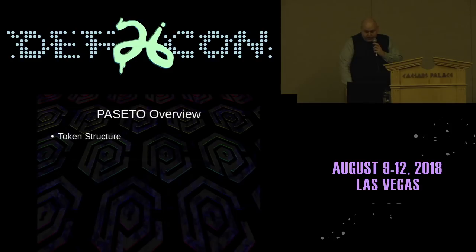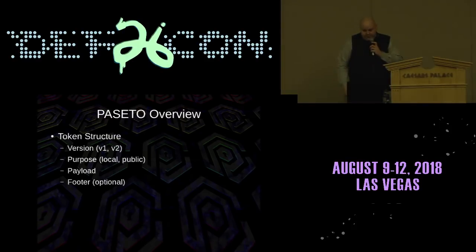So since I showed you a JSON web token, this is what the structure of a Paseto looks like. You have a version, pretty obvious from everything I've said. You have a purpose. They're called local and public. And the difference is not subtle. Local is symmetric key authenticated encryption. Public is just a digital signature, using RSA for version 1 or Ed25519 for version 2. And you have an optional footer.